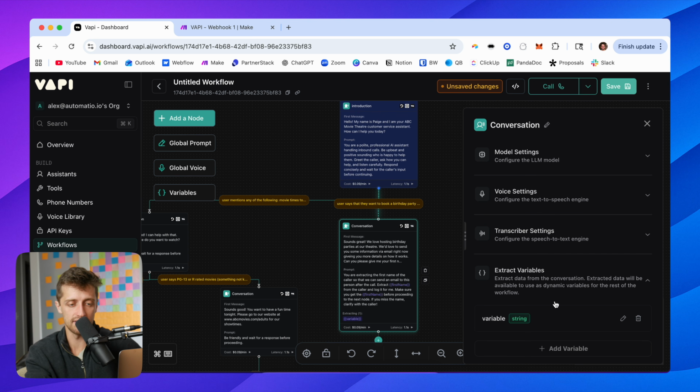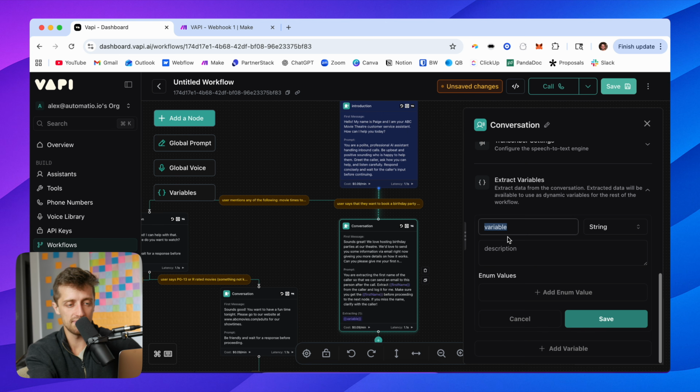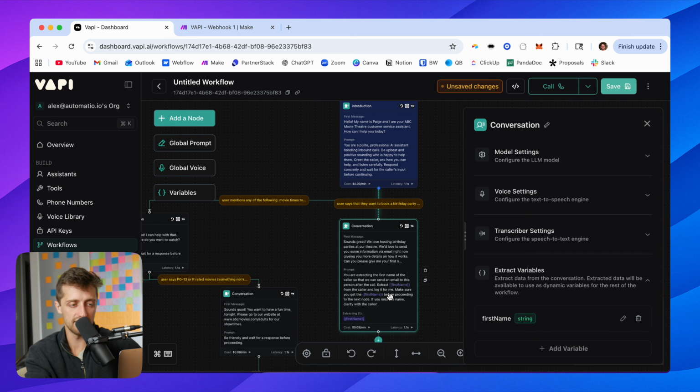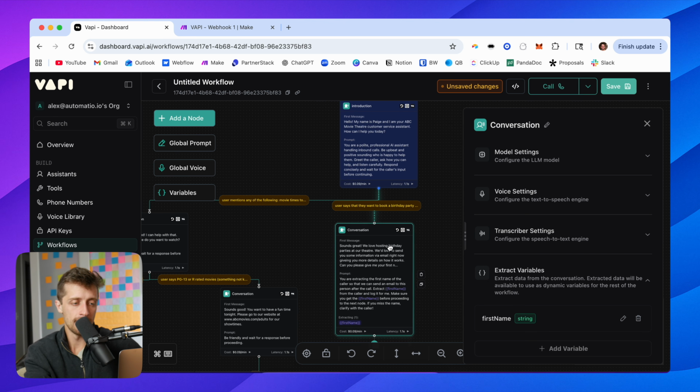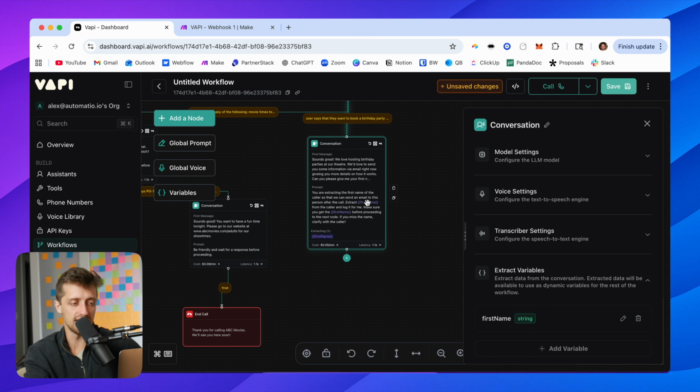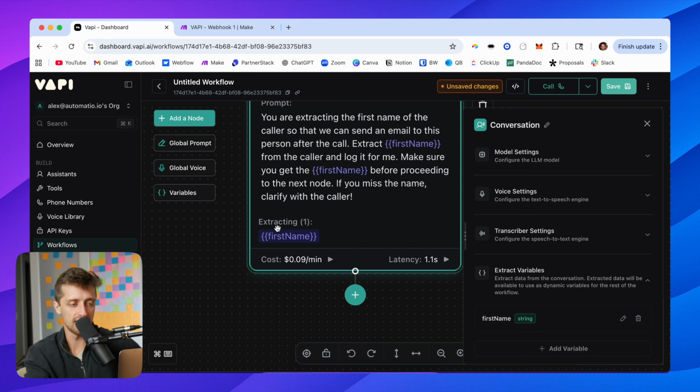Okay, and let me make sure that's saved there. And it didn't, so I gotta go hit save. So you're just gonna come down to extract variables. You're gonna type in here the name. In this case, it's a string, and we're gonna hit save. Okay, and then if you zoom in on this node, you can see that we're now extracting first name. Okay, and at that point, once it extracts it, our voice agent will store that first name as a variable, and then we can send that variable out to Make in subsequent steps, which I'll show you here in just a second.